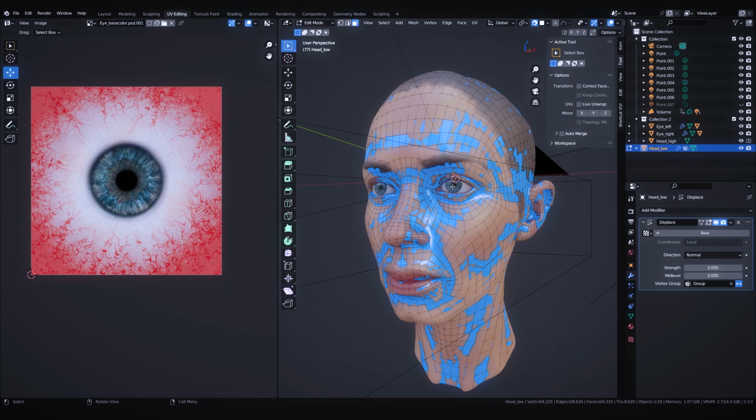There's really nothing wrong with accessing the UV editor in this particular way. And if this is the way that you prefer to work, then that is wonderful, and I encourage you to continue to do so.